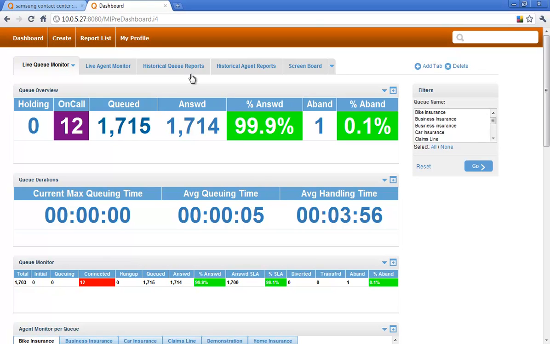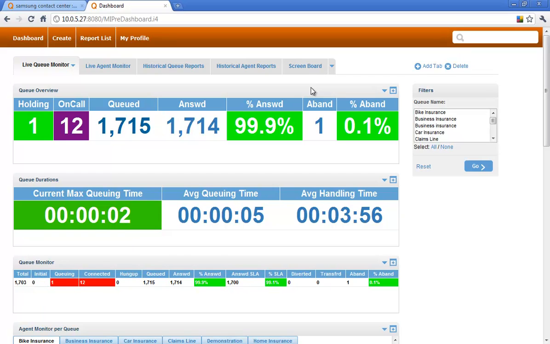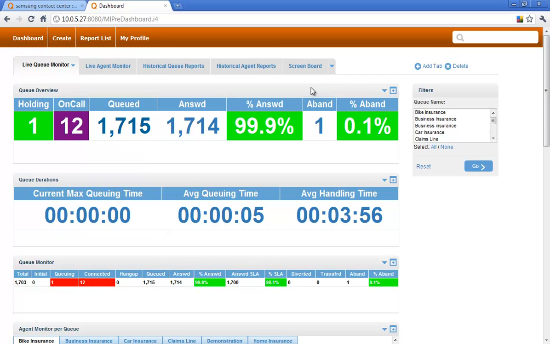Having accessed the reporting screens, we can now see that we are presented with 5 dashboard tabs. These dashboard tabs have different uses. The first and second dashboard tabs are what we call analytical dashboards and refresh automatically based upon the items selected within the filters on the right hand side.